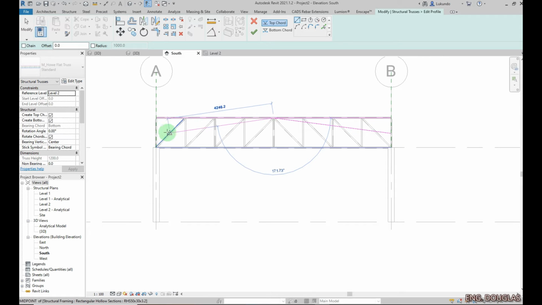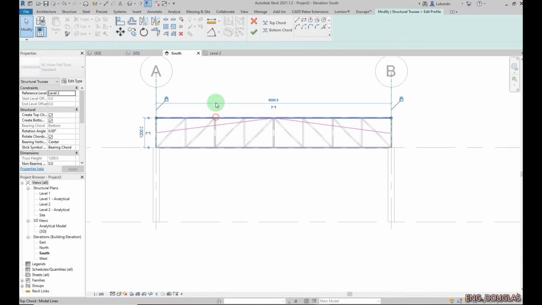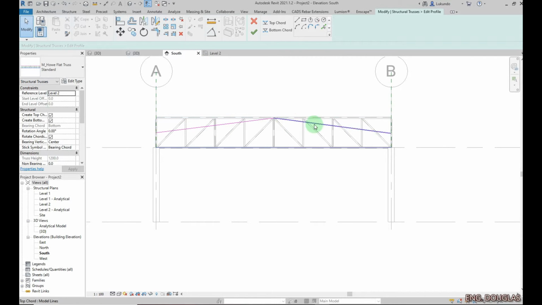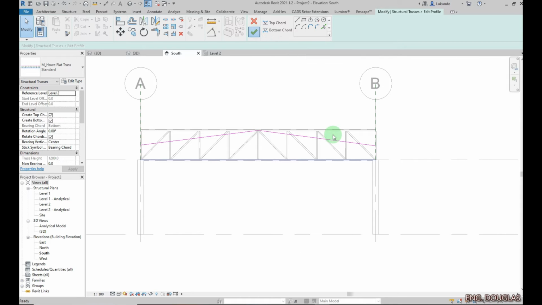From the center there, I just want it to maybe touch the middle part of that. Then pick that center there and that center there. And what I'm going to do, I'll just delete the top chord since I have the new top chord there. Click on delete. Okay, then I'll just click on finish there.